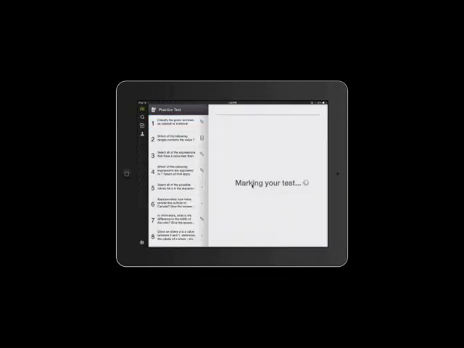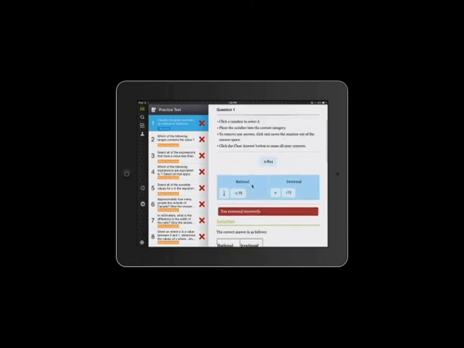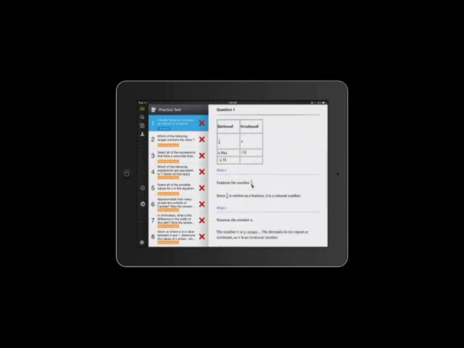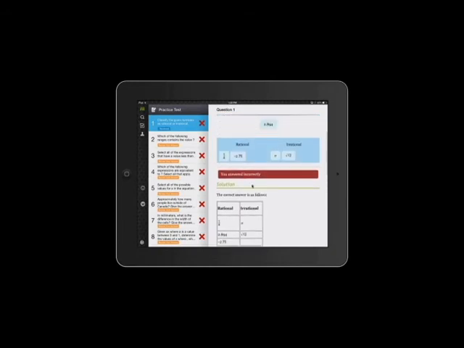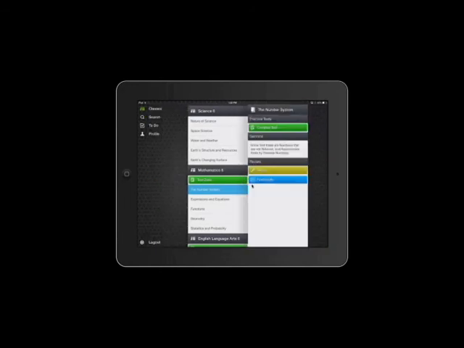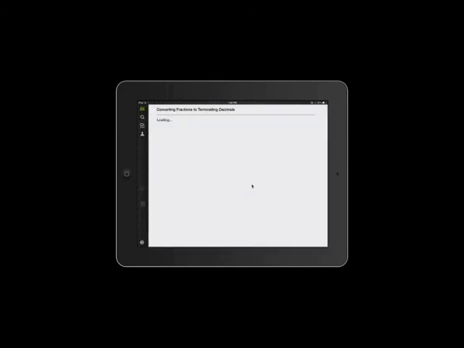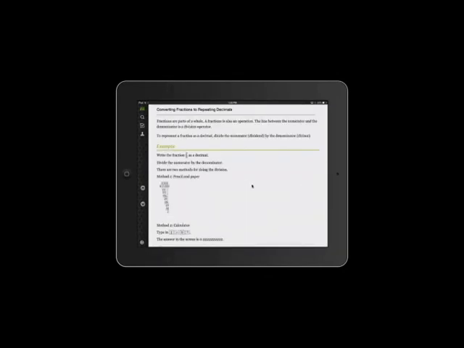So if I finish the test now, it's going to automatically mark it for me. Of course, I'm not going to do as well as I would hope, but I'm now able to review this material. So we can go in and look at the very first answer. Here's my answer. Here's the correct solution, rational and irrational, and here's the step-by-step solution for achieving that answer. I can go back and go into the number system again and review any of the materials that we were looking at.